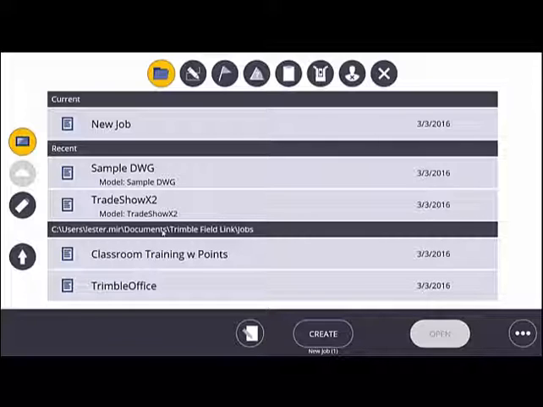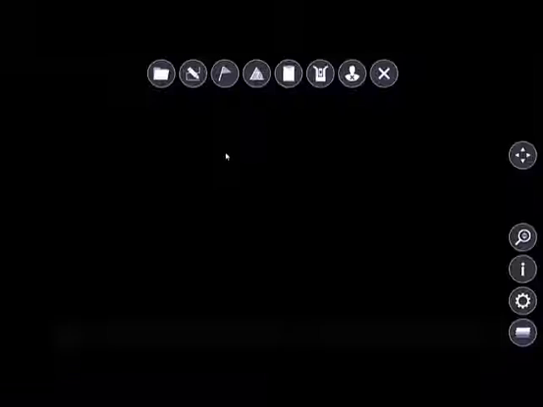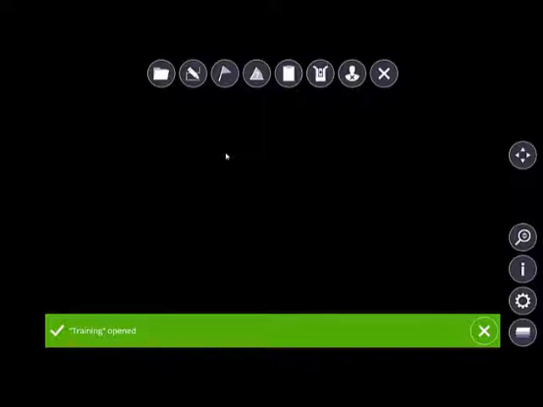So what we want to do first is give our job a name. To do that, we come down to the Input Form button, and we can assign a new job name. I'm going to call this Training. Once we specify the name of the job, we can come down below to our Create button and hit Create. The job is created inside of your Documents folder, inside of the Jobs folder in that directory.